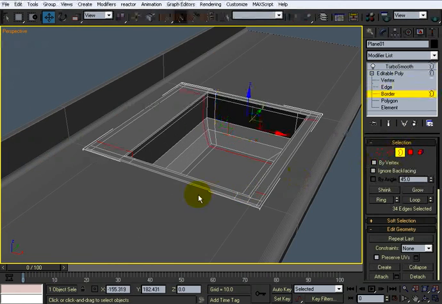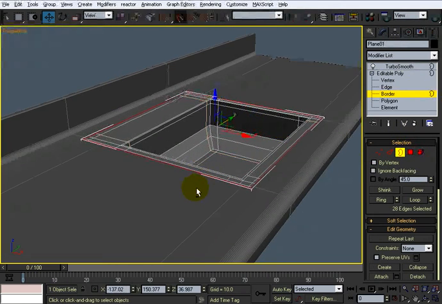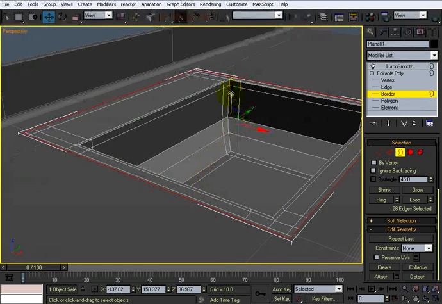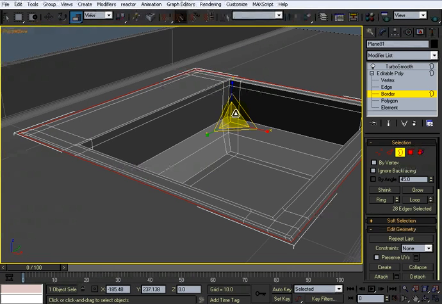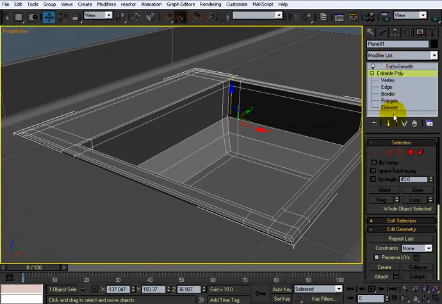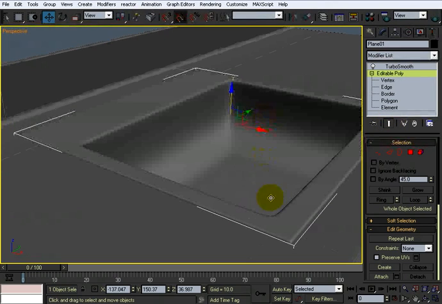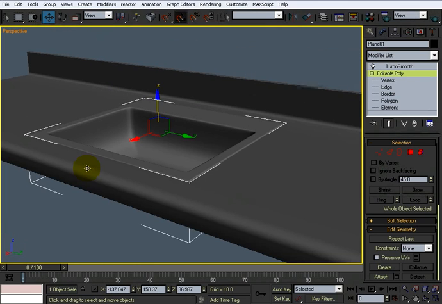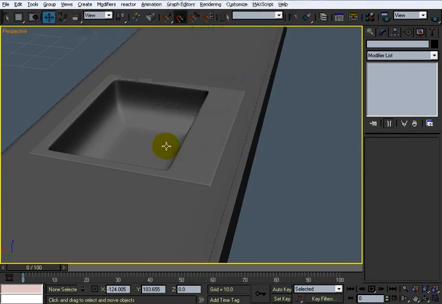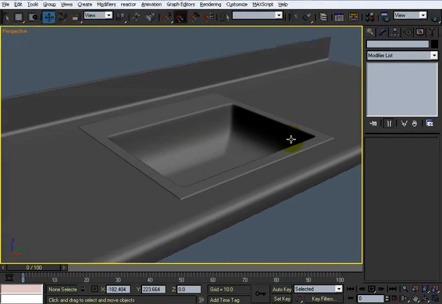So what I'm going to do now is select the border here, this outside border, okay, and I'm going to shift drag down just a little bit. I'm going to scale it up just a smidge, and then get my move tool back out and shift drag down. Okay, and that'll go into the counter. So when I go back to show end result, turn off F4, you can see that now I have that lip there. Alright, and that's our sink. Pretty good.